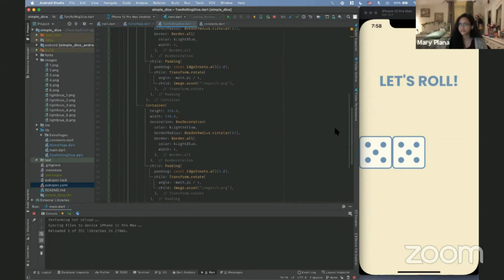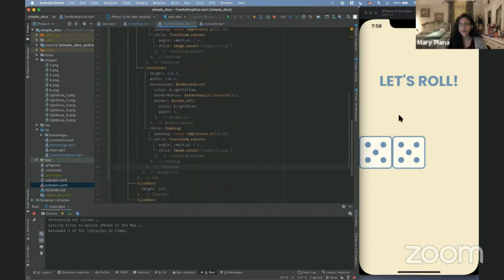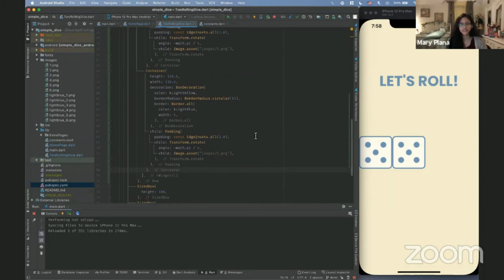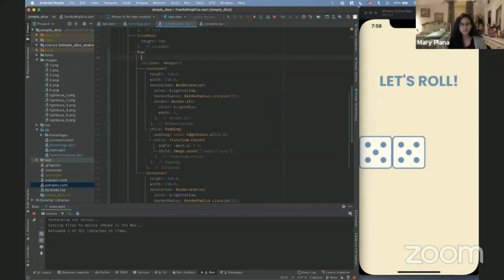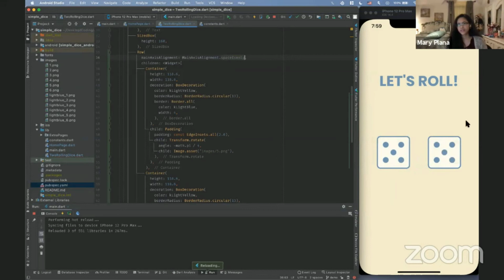Let's see here. Okay. So let's go ahead and have this a little bit cleaner, not too close to each other. Let's change the row property to have them space evenly. So what we're going to do is main axis alignment, and let's do space evenly. Do Command Save, and we see that they're now centered and they have good enough space between those 2 dice.